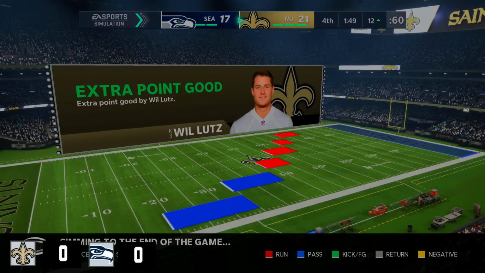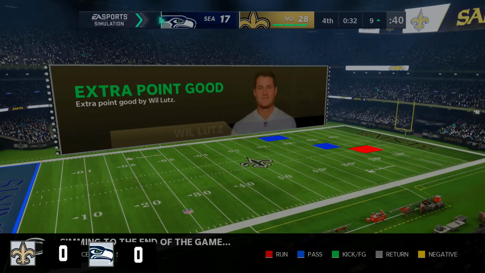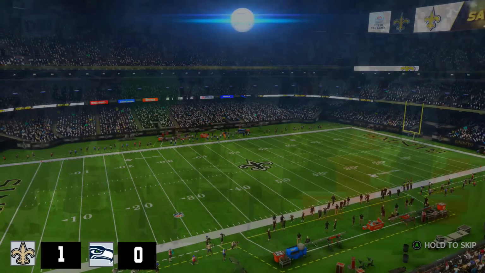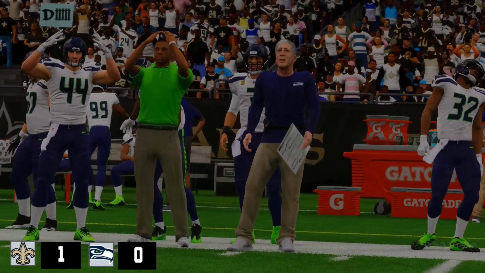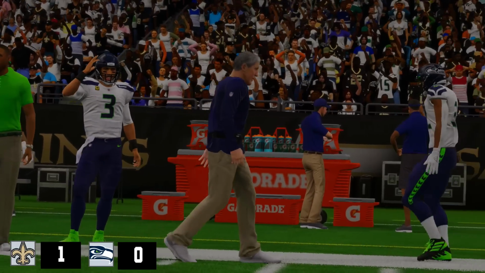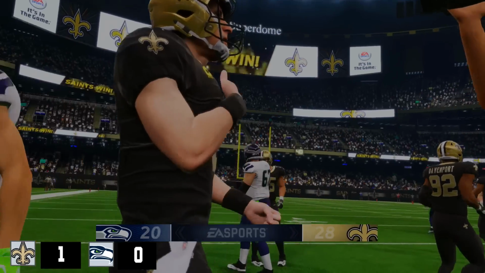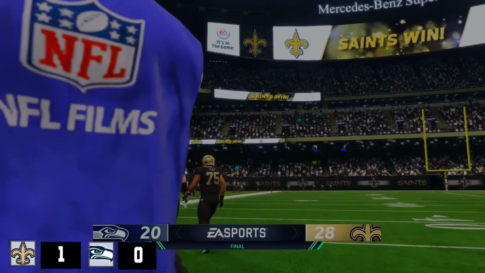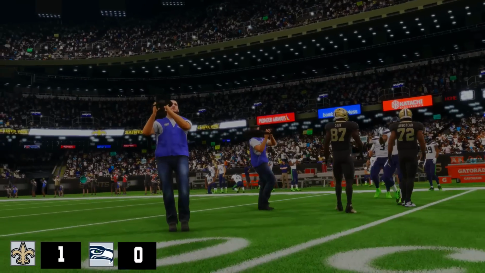Seahawks, no, can't do it. Saints go down. They'll get a 2-score lead, and they'll close out with a win. So 28-20 is our final score for game number 1. The Saints, there you go, 28-20. Game number 2, right back here, Mercedes-Benz Superdome.